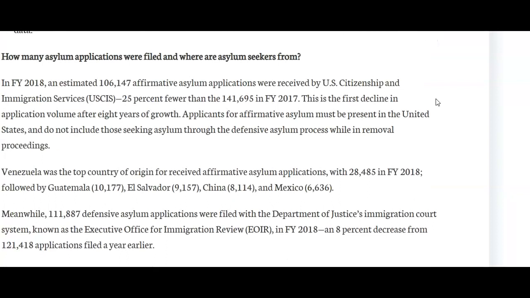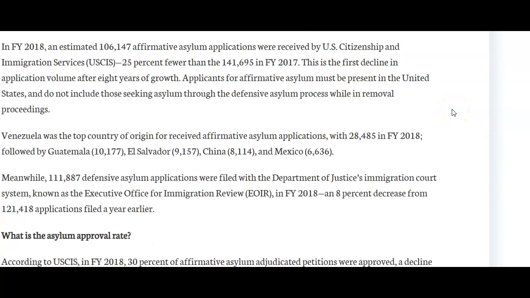So, next question is, how many asylum applications were filed and where are asylum seekers from? In FY 2018, an estimated 106,147 affirmative asylum applications were received by U.S. Citizenship and Immigration Services, USCIS, 25% fewer than the 141,695 in FY 2017. This is the first decline in application volume after 8 years of growth.